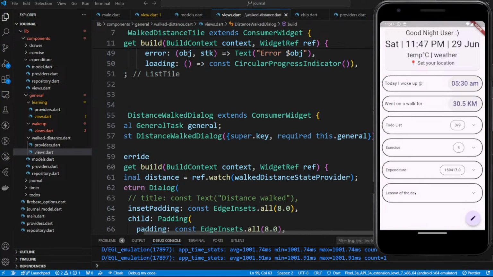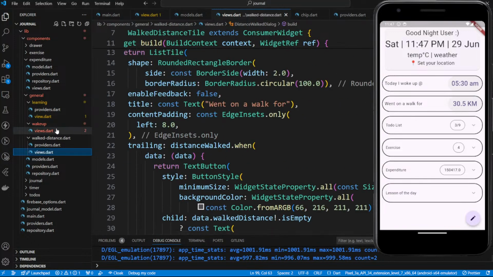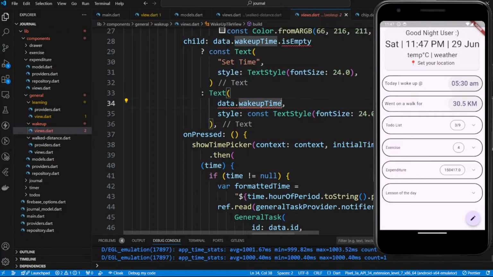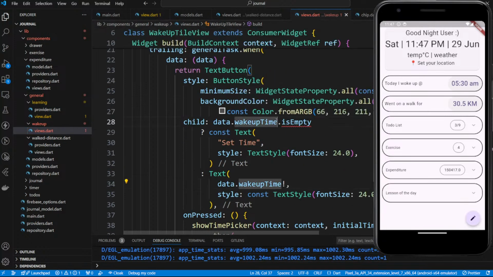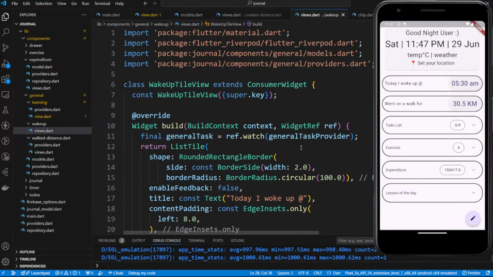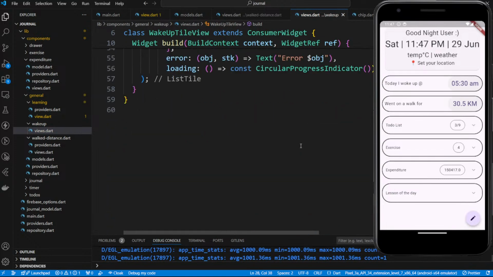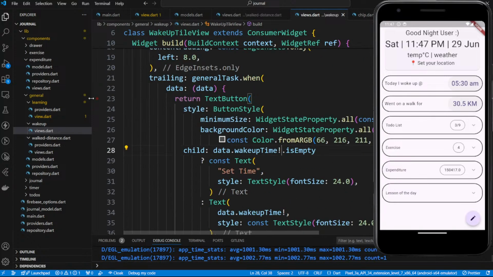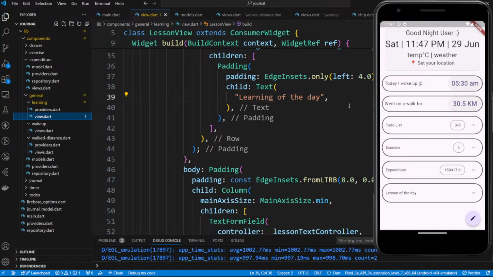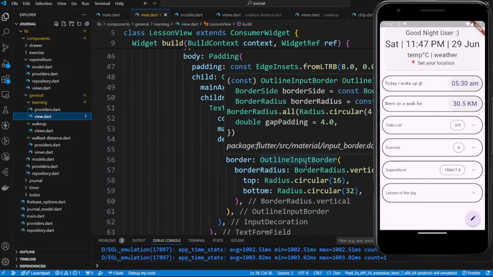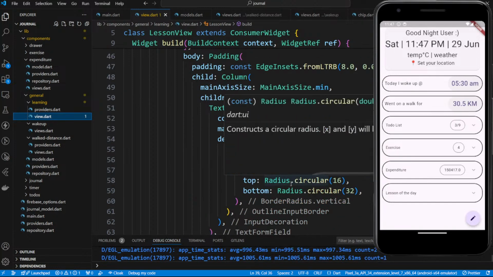And one more error we get in the wake up, same thing will go here and wake up time. This cannot be null. This can be an empty string, but it will not become null. So the isEmpty field will work. Okay, then for the learning also it will work in the same way. But since it's not a required field, right, even if you don't pass it, it should work.